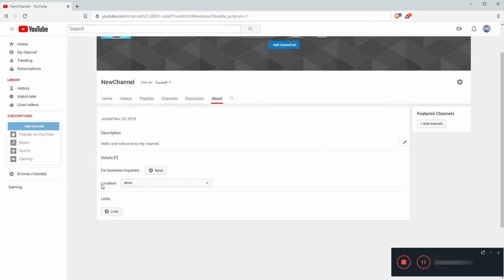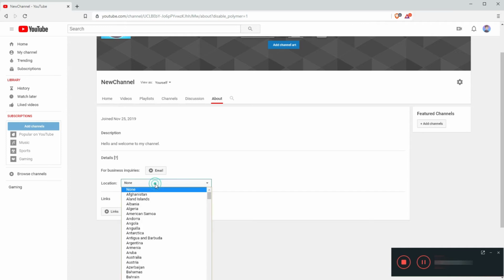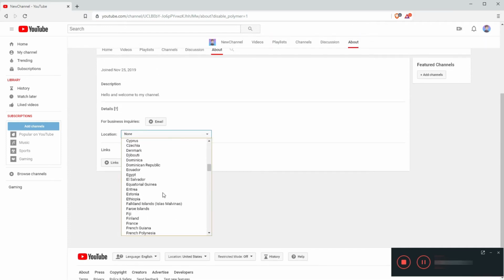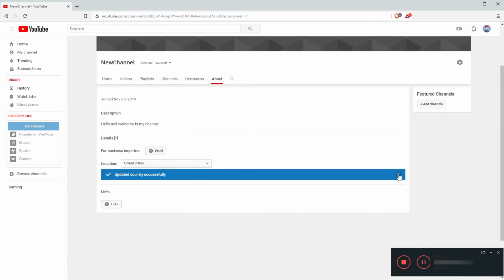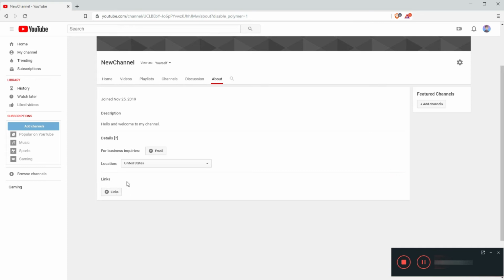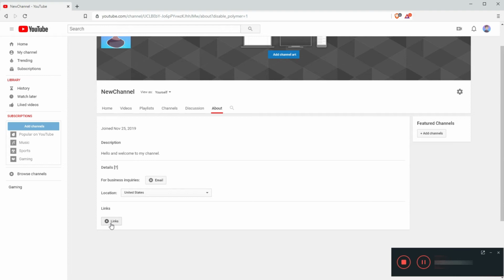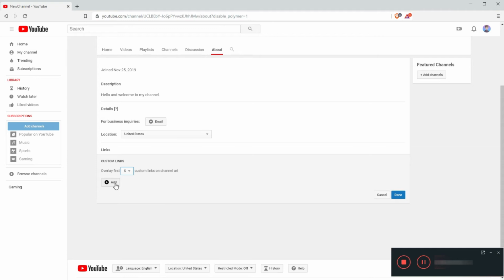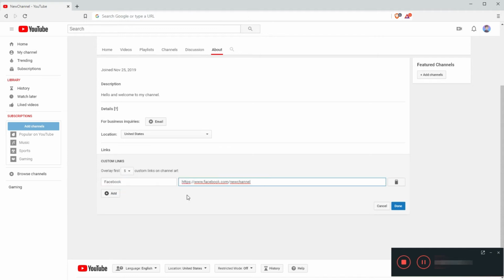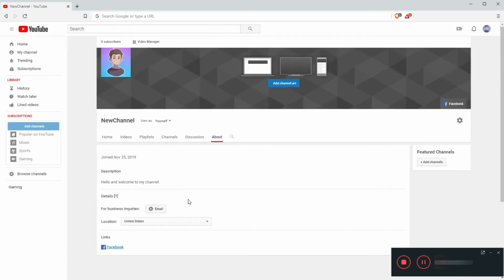Okay, change the location here. In my case, I'm changing it to United States, and you can put your social media link here. So click the plus sign here, click add. You can add more social media links by clicking the plus button here, add. I'm just putting this demo link and click done. Okay, I'm done with this part.